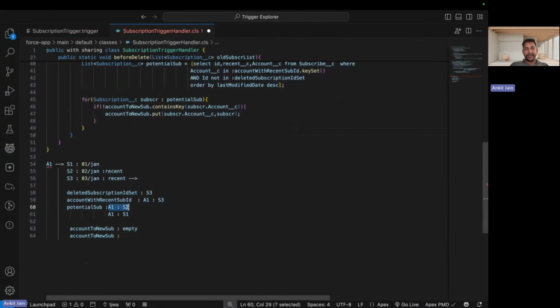So what it will do, it will take this entry and store it into the map. So now my map has A1 colon S2. Now, the next time I am iterating, it will check whether the account is already available in the map. Yes, the account is already available. So this condition will not execute and my S2 will be the most recent one. Okay, now my S2 became the most recent. Now what you can do, you can go and set the value as true for the S2 as well.